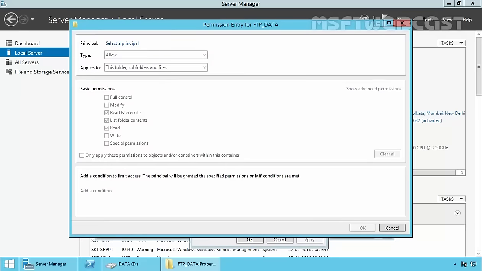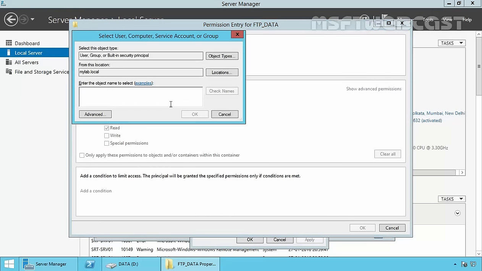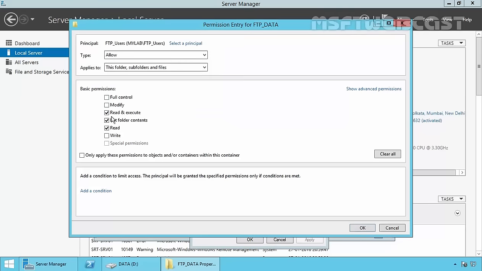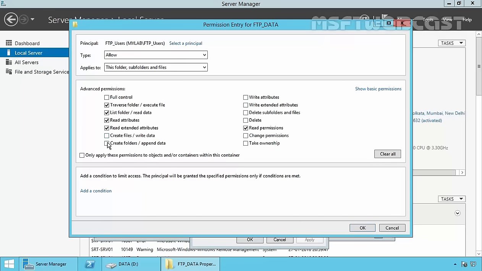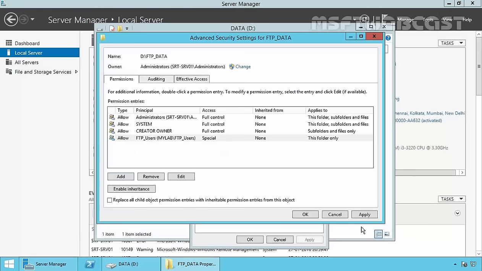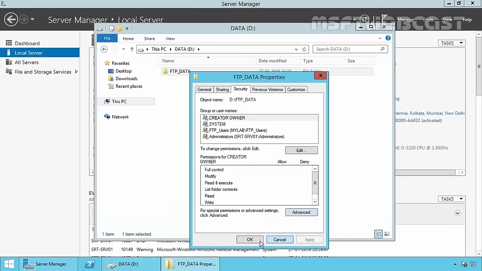So now let's add, select principal, and this time I'm going to select FTP users, click on check names. Now we are going to give the permissions read and execute, list folder contents, read, and click on show advanced permissions. Here I'm going to select create folders and append data. For applies to, I just want to select this folder only. So FTP users have permission only on this folder named FTP data, and that is traverse folder, list folder, read attributes, read extended attributes, and create folders and append data. Click on OK, click on apply, click on OK, and click on OK.